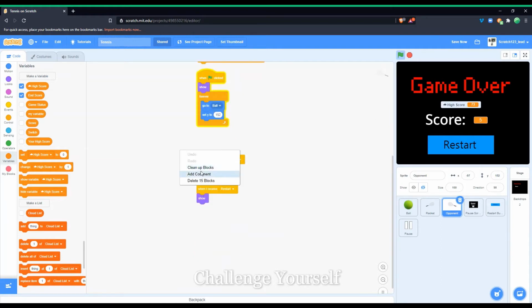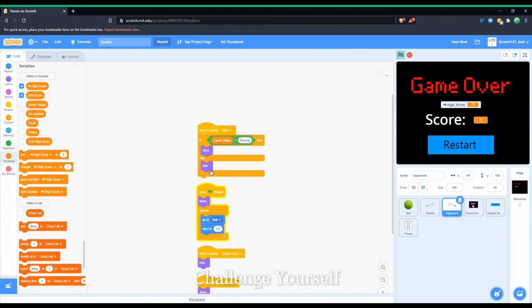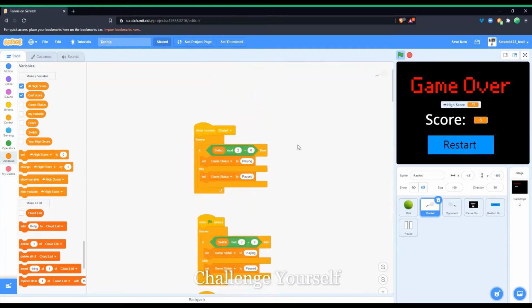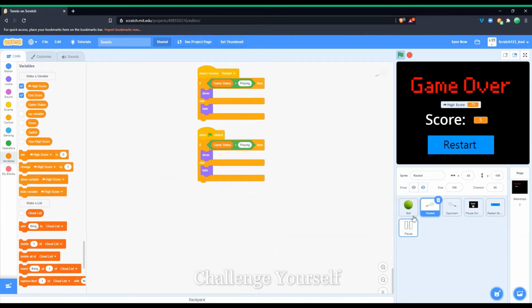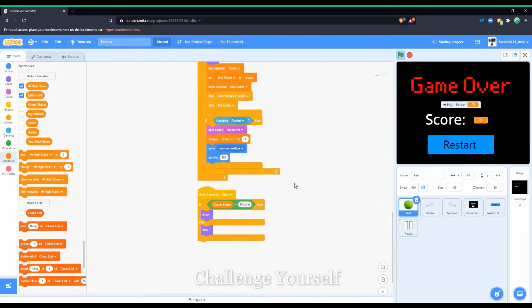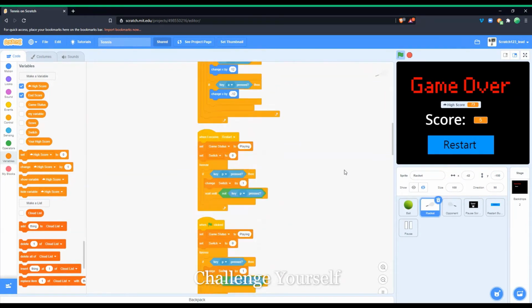So when I receive game over, it'll hide, and when it receives restart, it'll show. That's how it works. So this is the longest coding I have in the whole project. Much more than this. This has just 2, 3 total scripts, but this has more than 10, I guess.